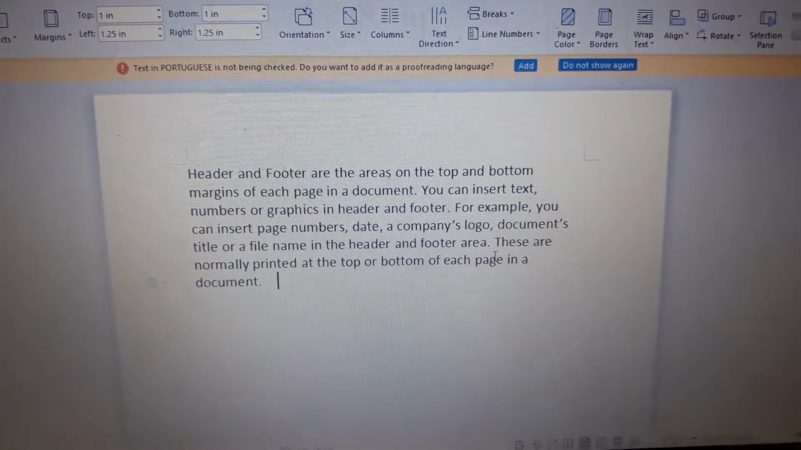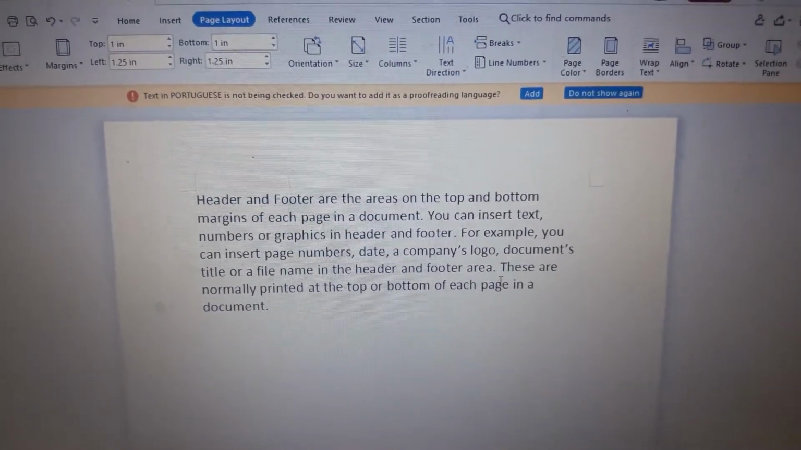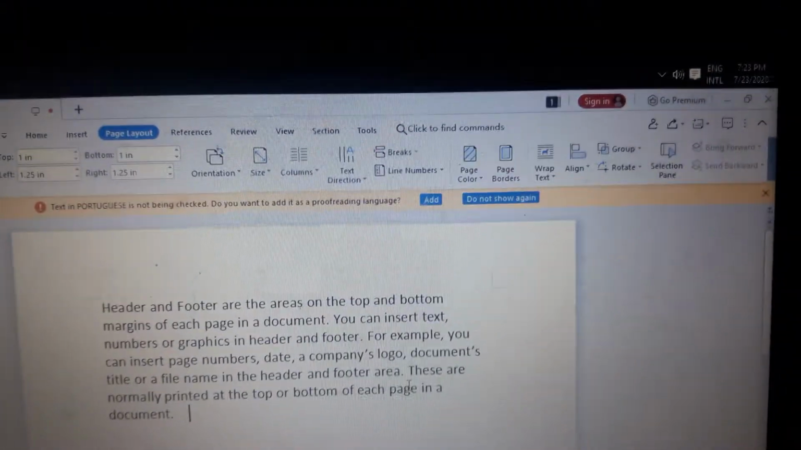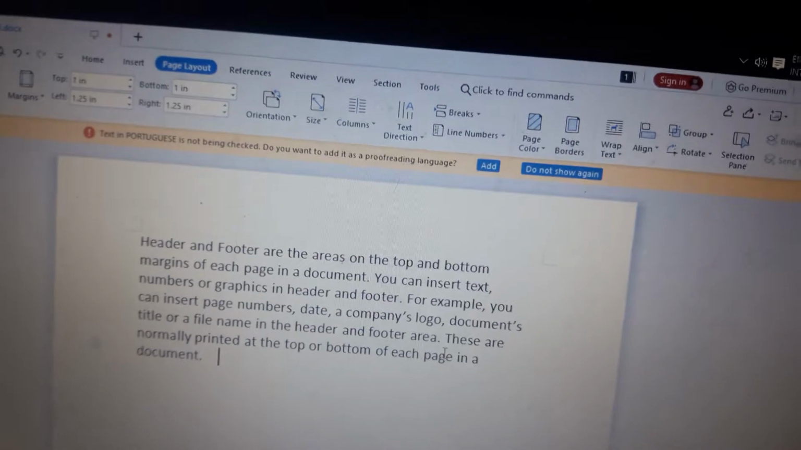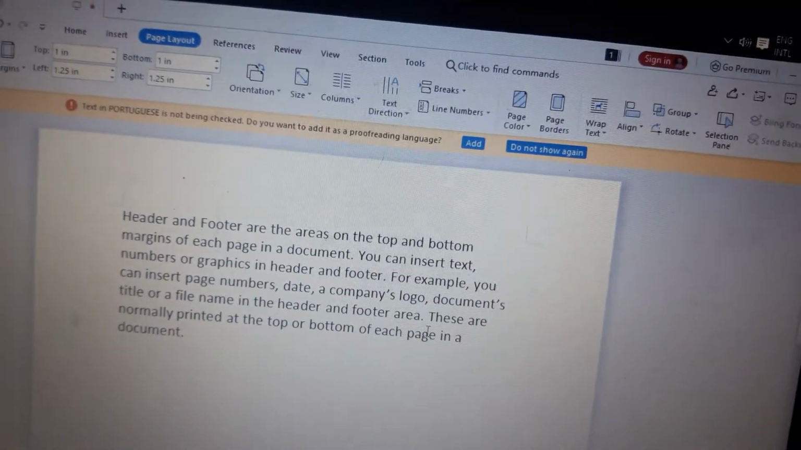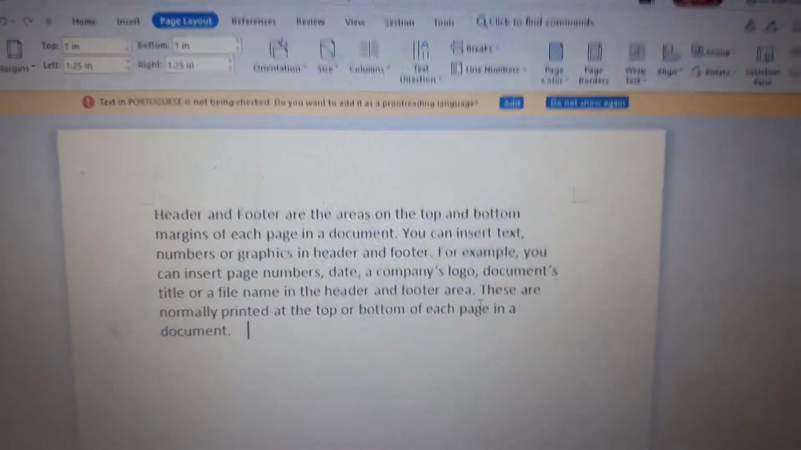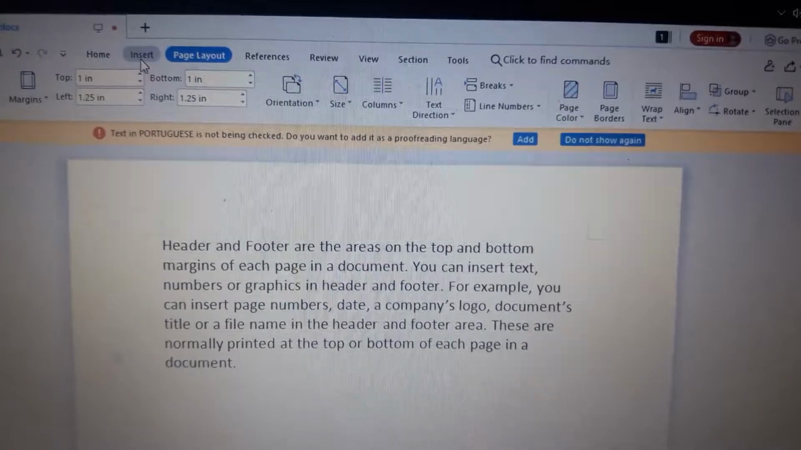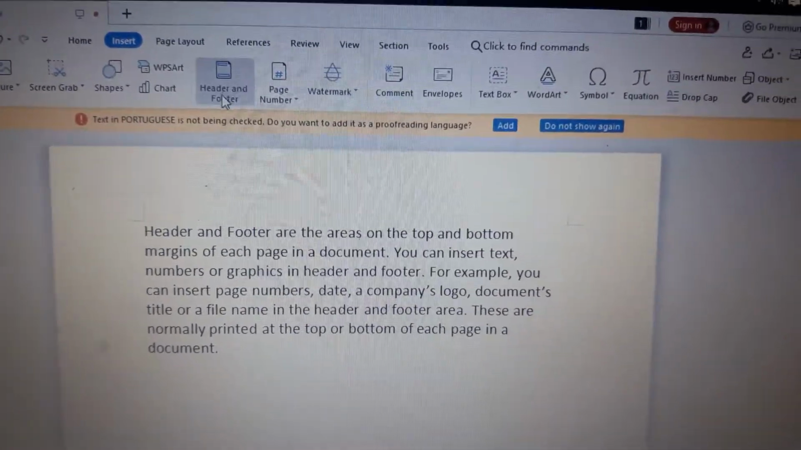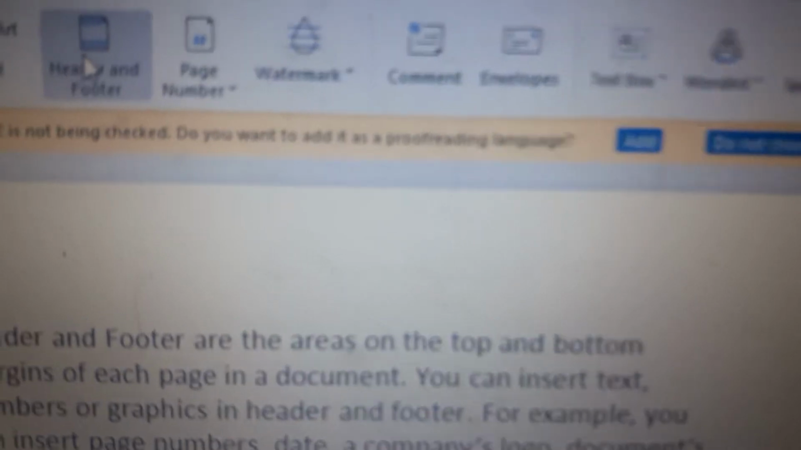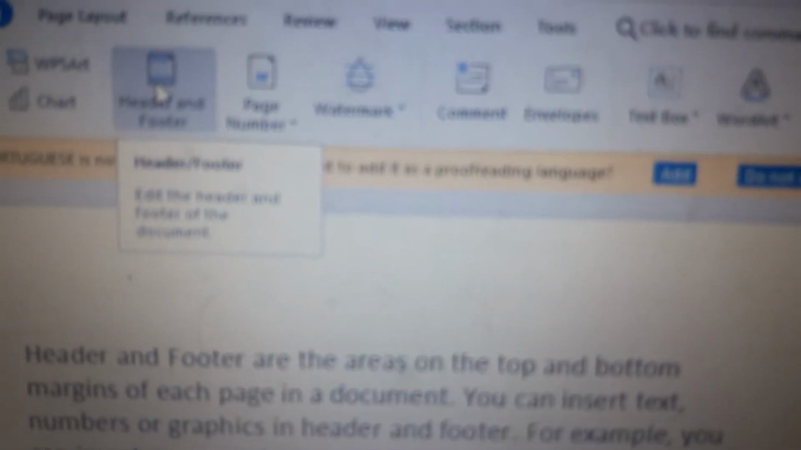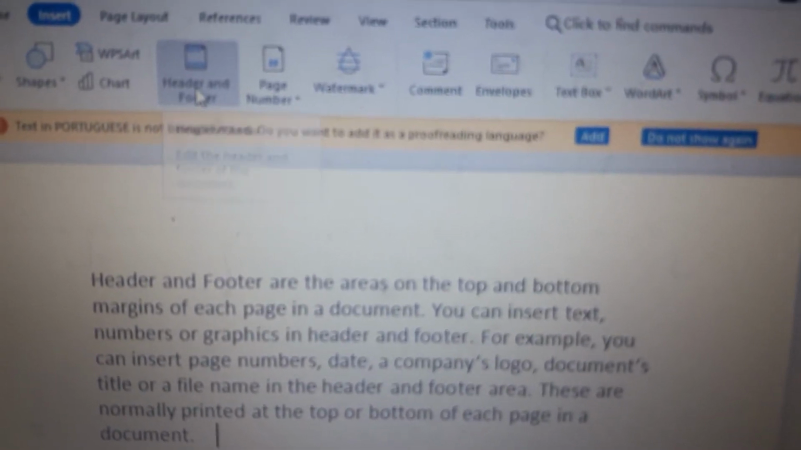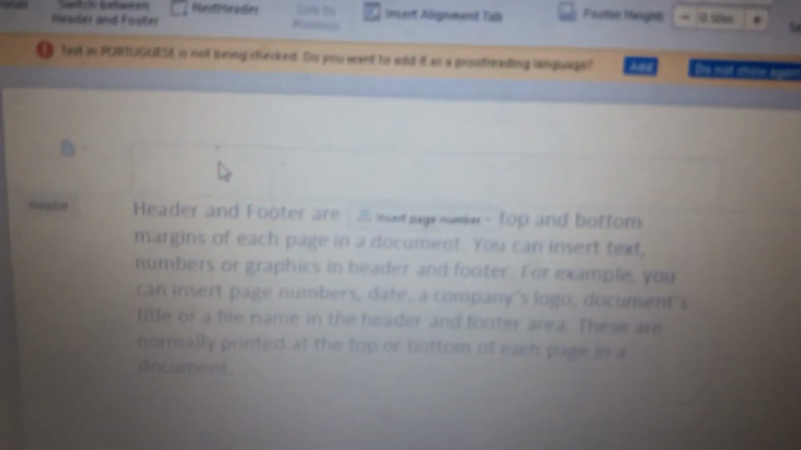Now I'm going to show you how to create a header and footer. To create a header and footer, first we have to go to the Insert option in the ribbon. There you get the option Header and Footer. If you click this one, you get the header over here.